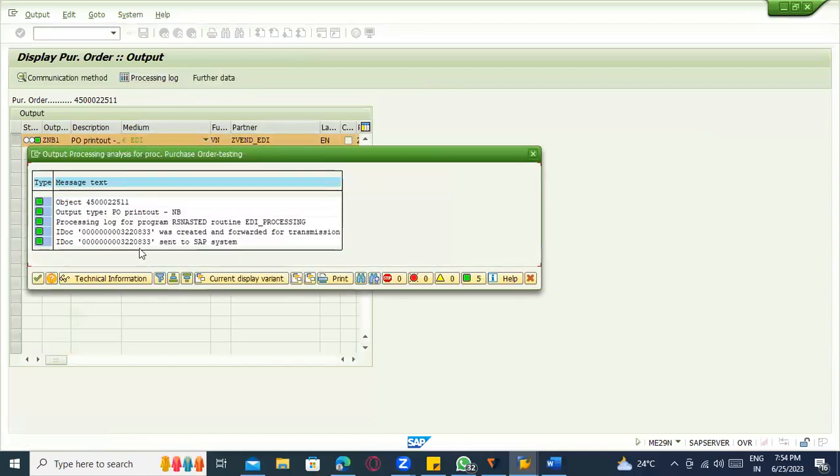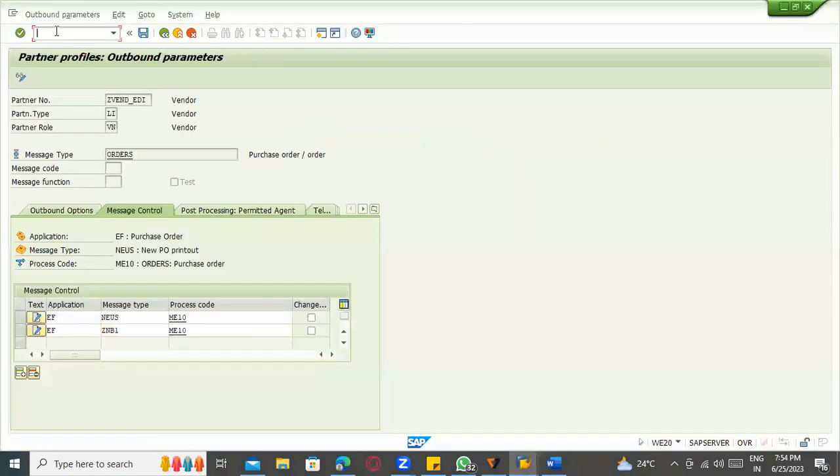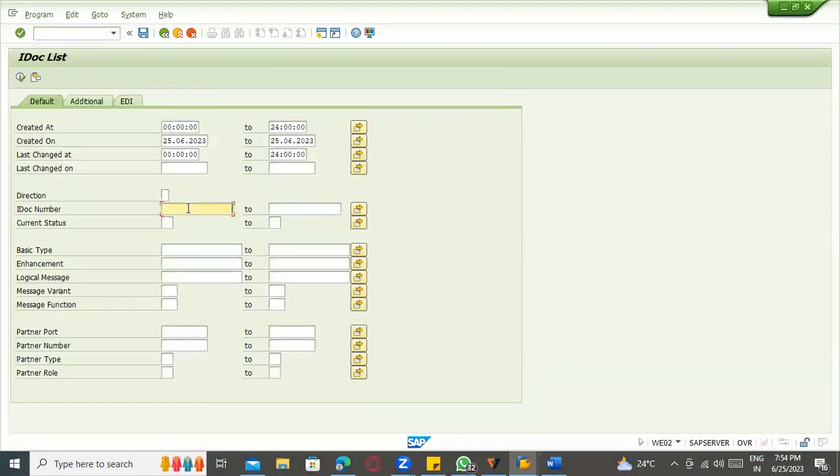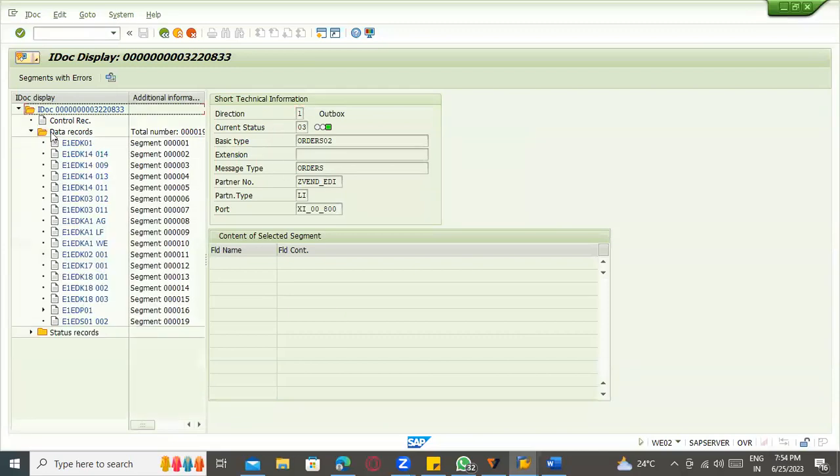So here you can see the IDOC number. This is the IDOC number which I forwarded, sent to the SAP system. Okay. So now you can take this IDOC number and copy it. Then you go to WE05 or WE02, whatever it may be. You can enter the IDOC number and execute. Then it will display what my vendor information is.